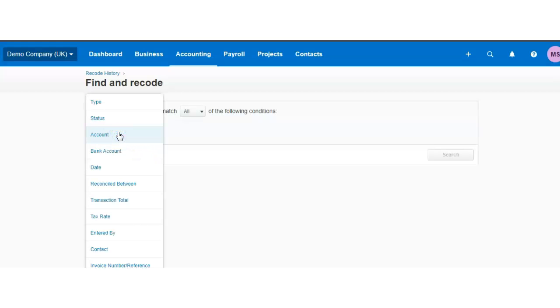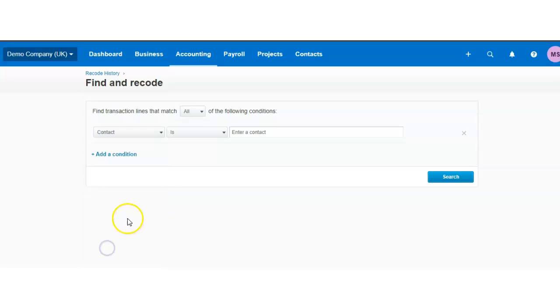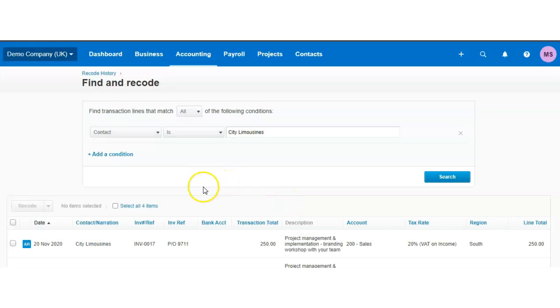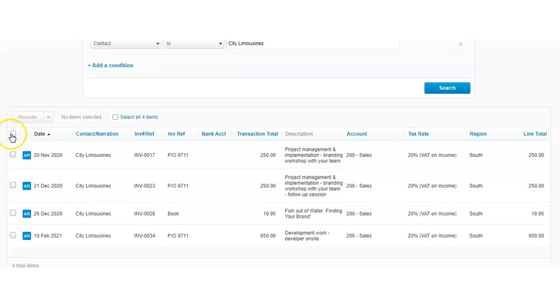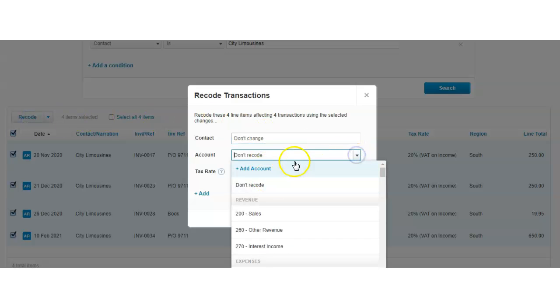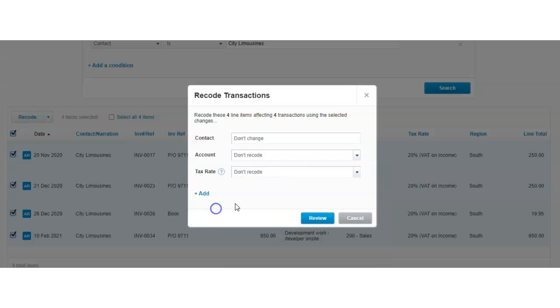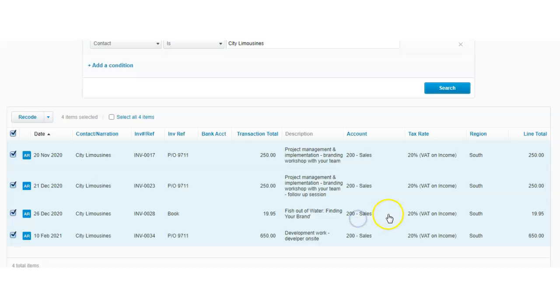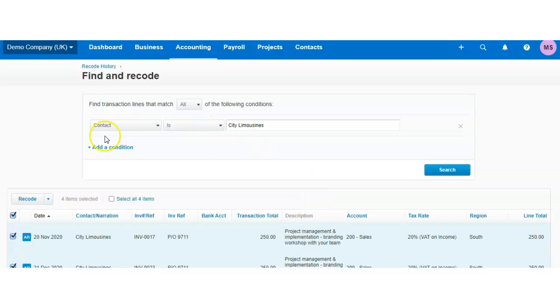And click on Add Condition. For example, we want to find City Limousine and recode all these transactions into another nominal code. Or perhaps you want to change the name if the name wasn't correct. So what we do, we select the items, we click Recode, and we simply choose another account to recode it to. Once we're finished, we click Review and Save, and that's how you change the transactions by batch.